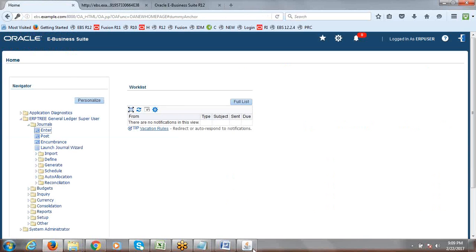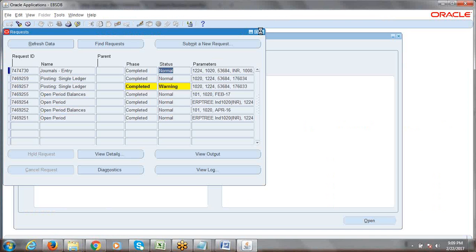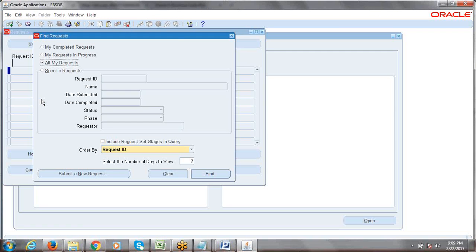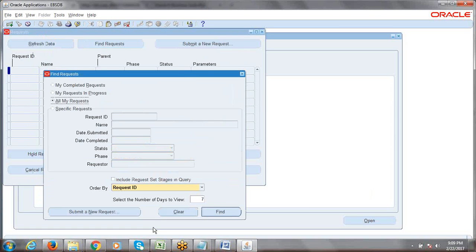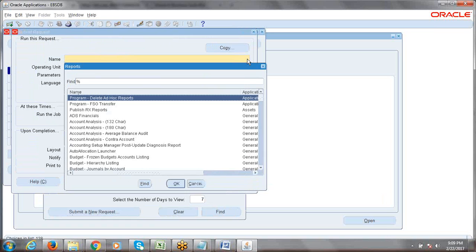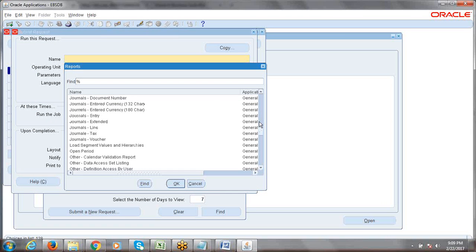So how are we able to find it? Because of the report, right? How to run the report? Go to view, request. You can click here, or else from here also you can click submit a new request, then click on OK, and from the LOV you can find all this information.